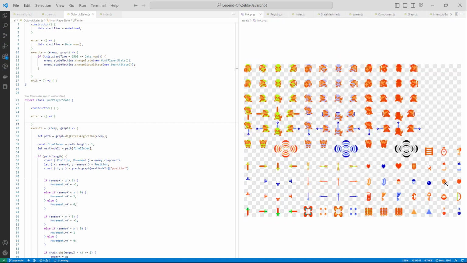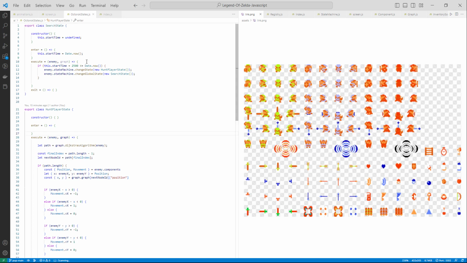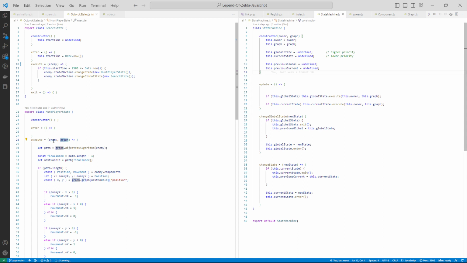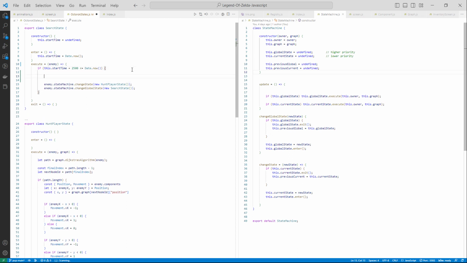If you see right here, I do have the rock on this sprite sheet. So let's use this rock in the attack. And we're going to change the search state a little bit. I'm going to get rid of the graph. It's something I realized too: the enemy has the graph through the state machine. So I could refactor this and not require the graph to be passed, but we could take care of that another time. So let's go over here, and we're going to create some kind of logic for the decision making.